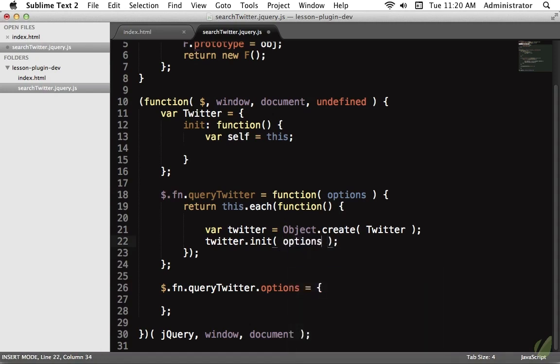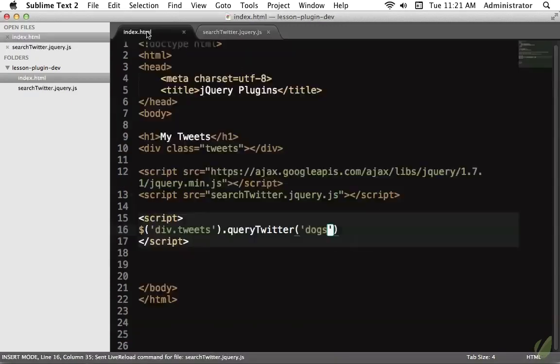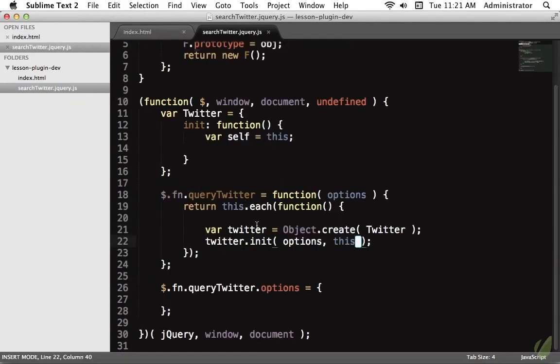And I'm also going to pass the element. So I'm going to pass this. Now, this will be equal to, in this case, div with the class of tweets. So if we have 3 divs with the class of tweets, it's going to filter through those. And for each one, it'll create a new instance of this Twitter object. And it's going to call the init method.